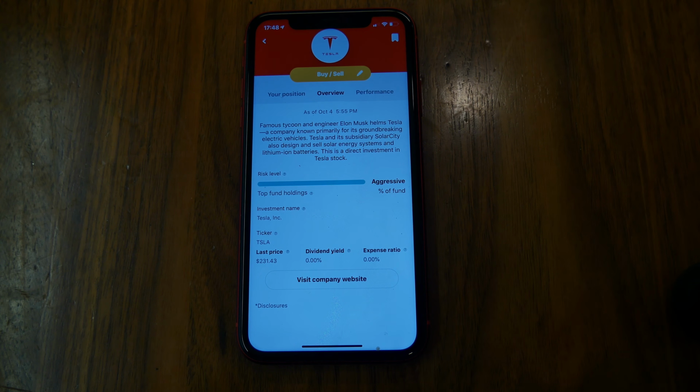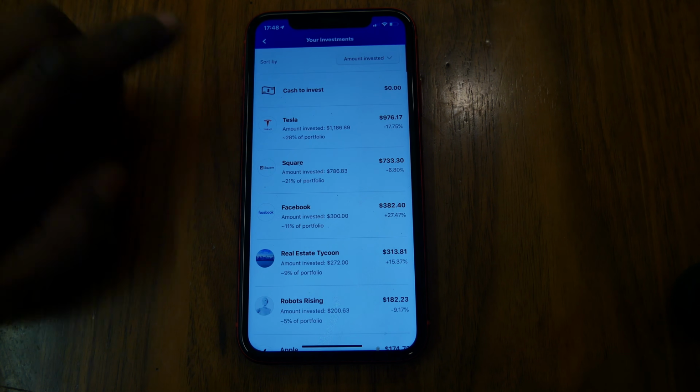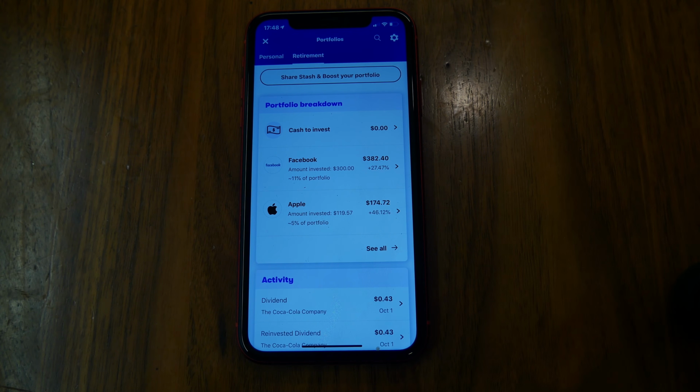So I'm just going on and on talking about Tesla, but I wanted to make a video talking about the Stash app.